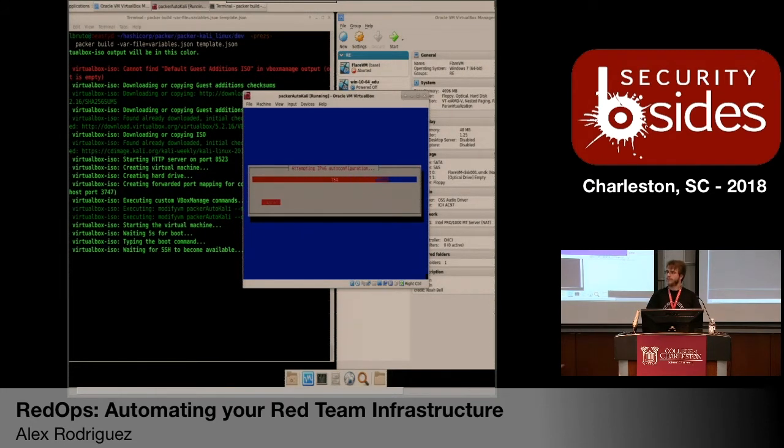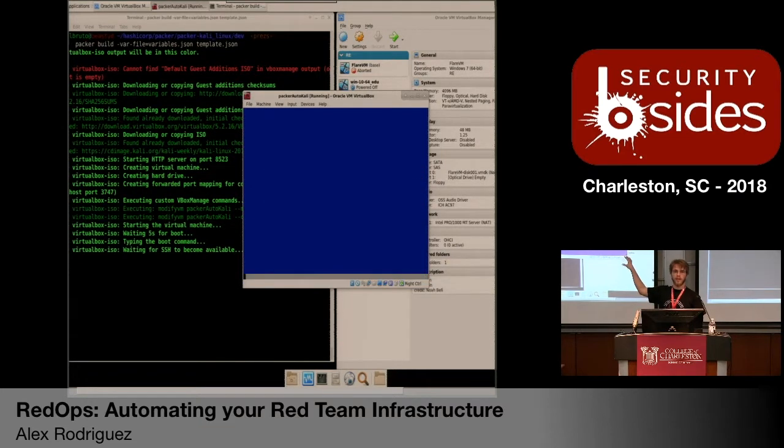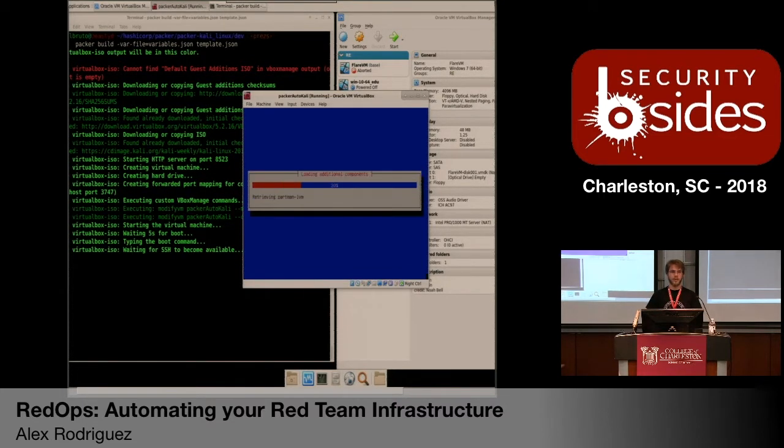Yep, same one. All of the stuff that I'm showing you today is actually in my GitHub repo that I'm going to show you at the end of this. So you'll be able to do whatever you want with it, pull it down, submit pull requests, I'm open to anything.